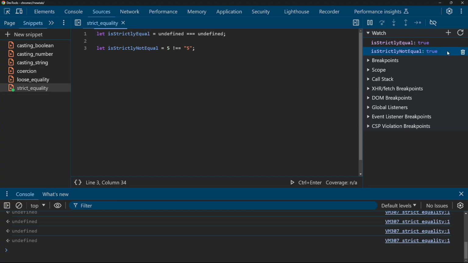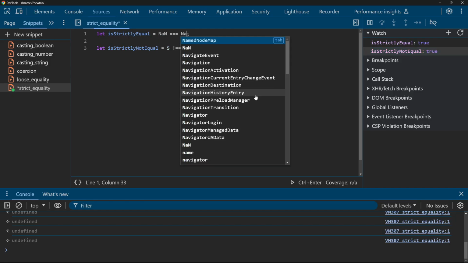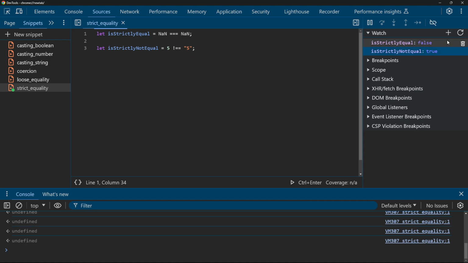true. There is one special case with the strict equality operator that involves NaN, not a number. NaN strictly equals NaN is false, since NaN is not equal to anything, including itself.